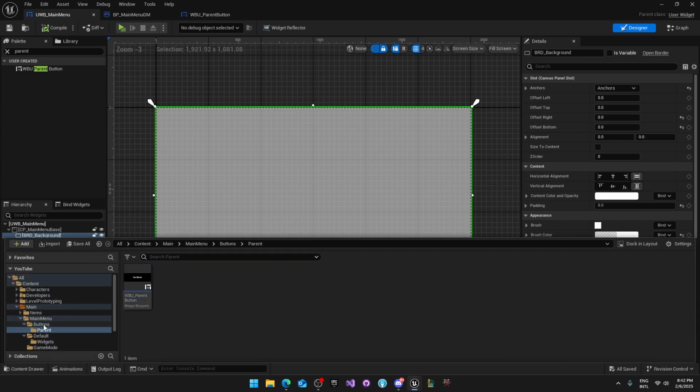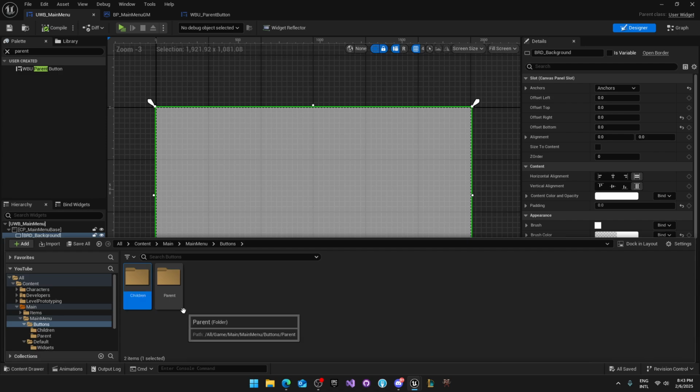So I think I can just go create a new folder. Let's go back into the main menu. Let's go into buttons. I'm gonna create a new folder right here. I'm gonna call this children. You don't have to do it this way. If you want to have some other form of organization to highlight that you have some kind of a hierarchy, you can do so. You don't have to be very strict about this. For me, this is what works. If you want to follow this, you're more than welcome to do so.